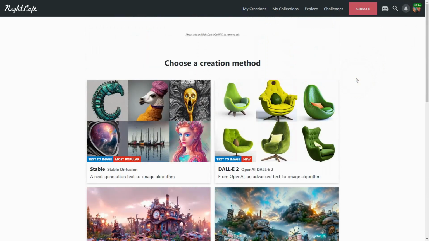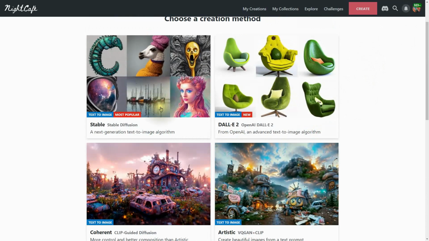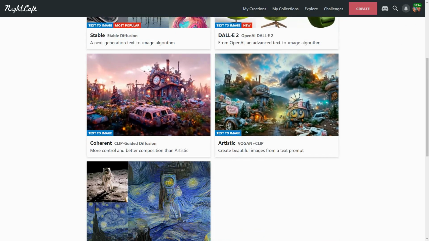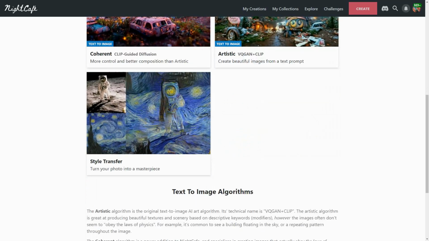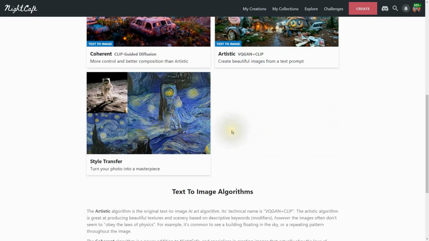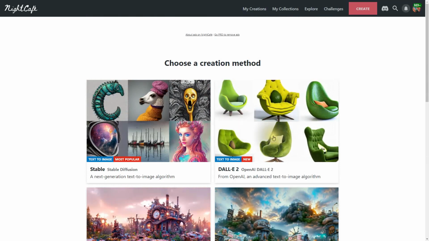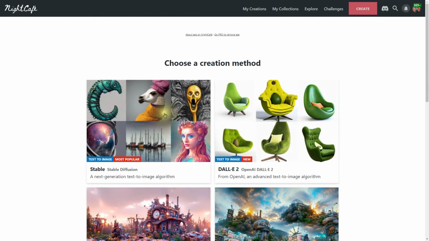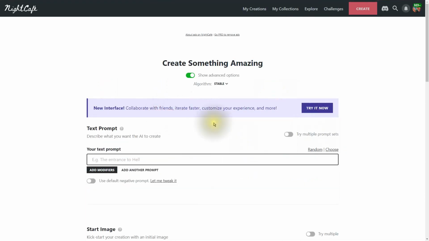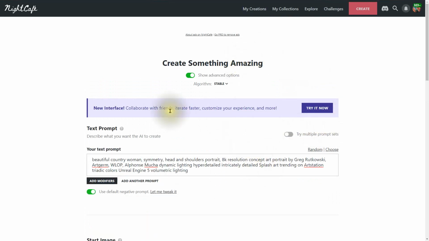On this page it says choose your method. You've got Stable, DALL-E 2, Coherent, Artistic, and Style Transfer. So you have different options or methods for creating your work. I'm going to go with the most popular one, Stable, which is what I use most of the time. You'll notice that I'm using the classic interface.